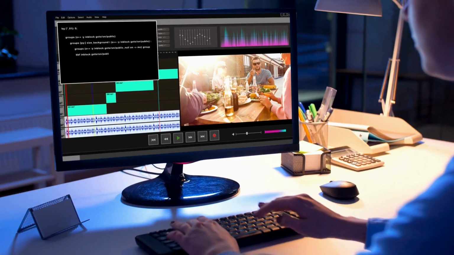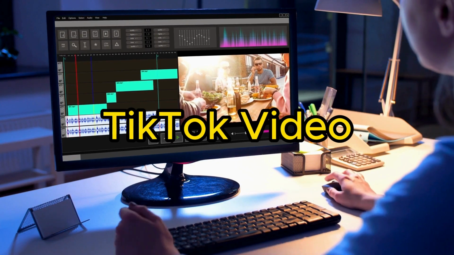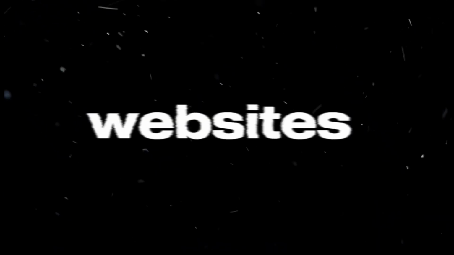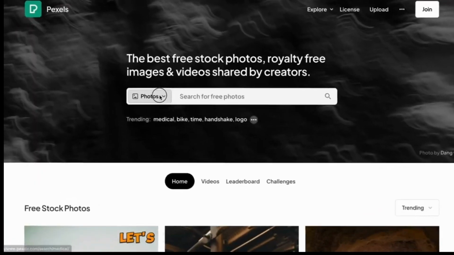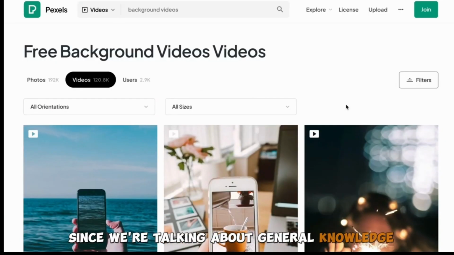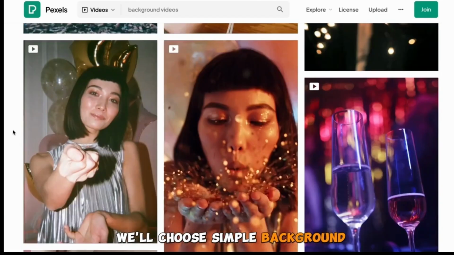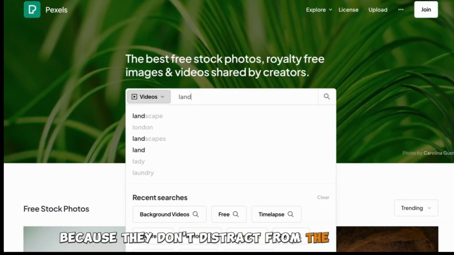Next up, we need to find some good background videos and other clips to put in our TikTok video. For background videos, there are websites like Pexels and FreePic, where you can get these for free. Let's use Pexels as an example for our video. Since we're talking about general knowledge, we'll choose simple background scenes like a city or countryside. These are good because they don't distract from the questions.